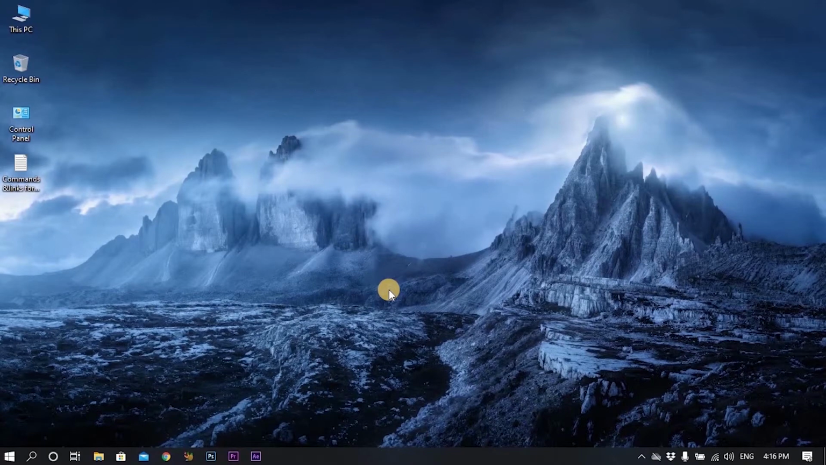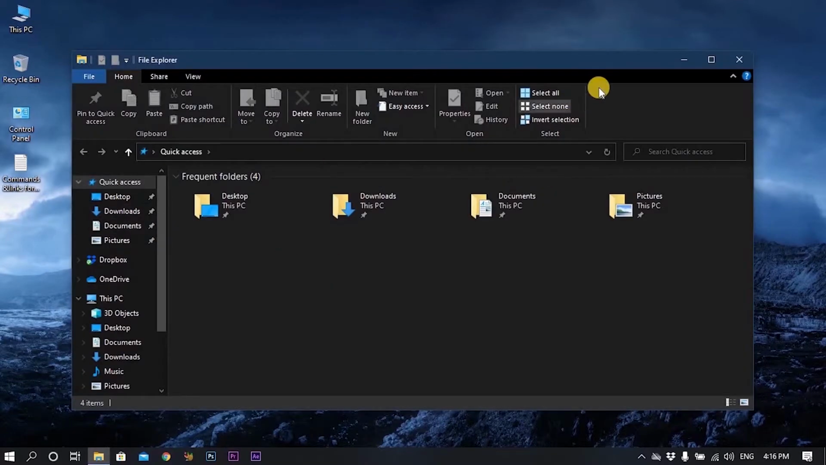Hello guys, so today I'm gonna show you how to install VirtualBox on Windows 10. But before doing that, I highly recommend doing this.